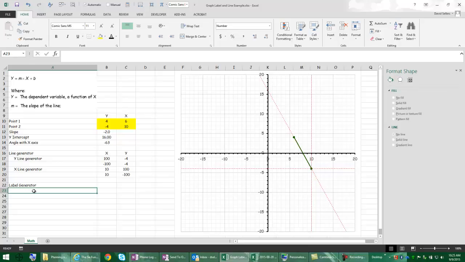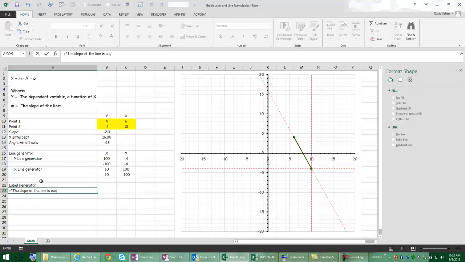So I'm going to make a little formula. I'm going to say equals, and then the first label is going to say the slope of the line is equal to whatever the value is here for the slope of the line. So I have some text, so I put that in quotes: the slope of the line is equal to, end of quotes. And now I'm going to add my value, and to do that I use the text function. So I say ampersand, which lets me combine things into one string. I use the text function call. I point to the value I want to add, which is the slope of the line, and then I put in the formatting I want.